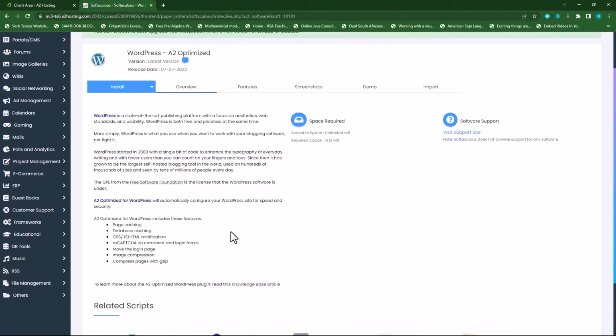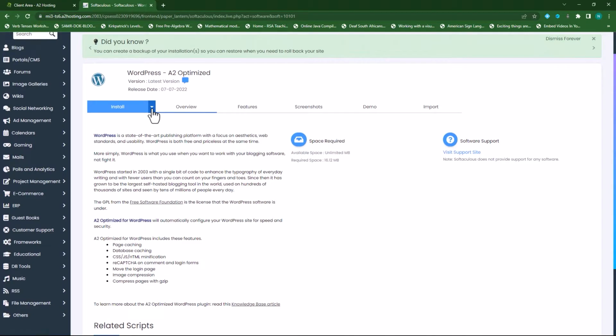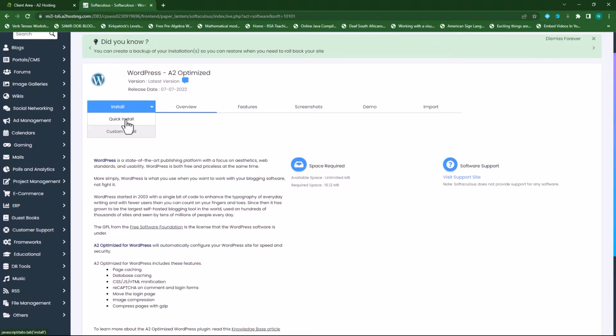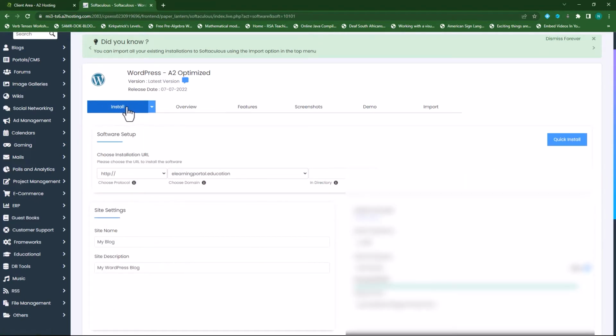Okay, so now under install, I can click on the drop down menu for quick install or custom install. If I click on install now, it will provide me with these options here. I need to specify where I want to install it, and this is usually the protocol HTTPS if you have a secure certificate, so I'll leave it on HTTPS. Then the domain I want to install it on, and this will be elearningportal.education. I can also specify a directory within this domain, but I'll leave it as is.